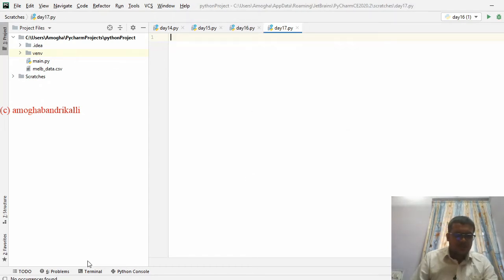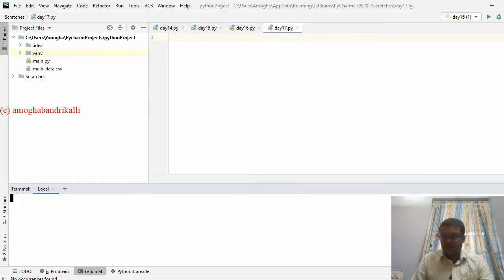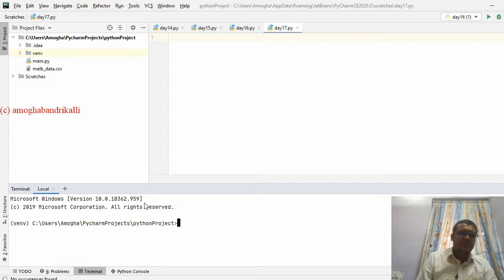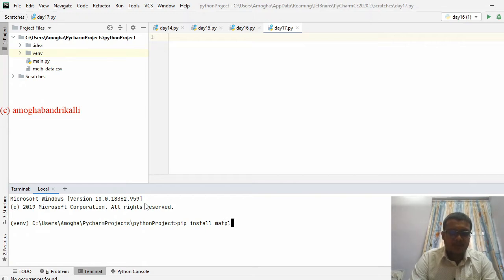First let me install this. To do this we need an internet connection. So go to the terminal here and run pip install matplotlib. It will collect matplotlib from the Python server and install it. The installation time varies based on the internet speed.